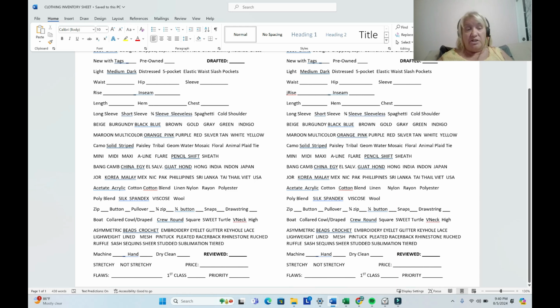Ruffle, sash, sequins, sheer. Sheer is a very important one. Studded, sublimation, and tiered or layered. Then down here I put, is it machine washable? I really circle. I don't check anymore. I circle. Hand wash or dry clean.